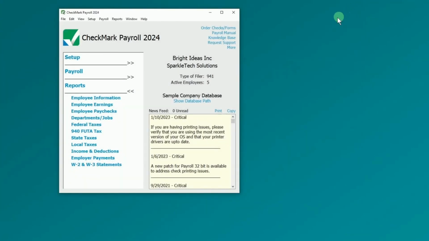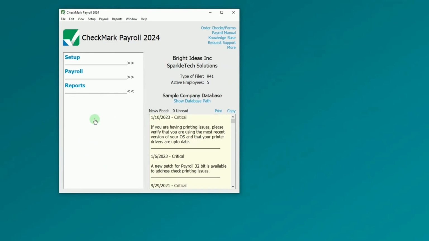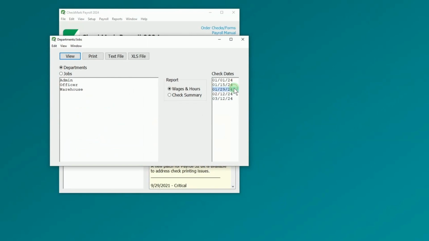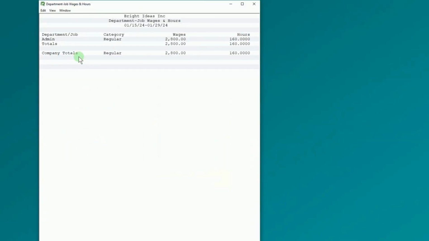To generate reports for a particular department or job, click the Department/Jobs tab from the Command Center. Select the check dates and department type. Then, click View to see the reports.